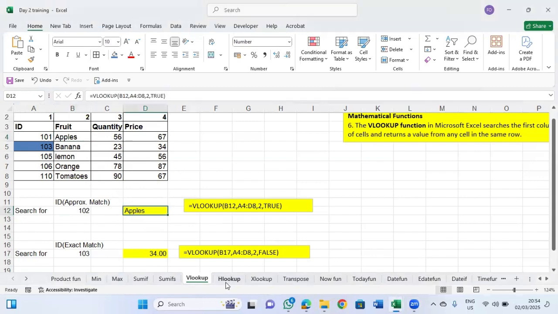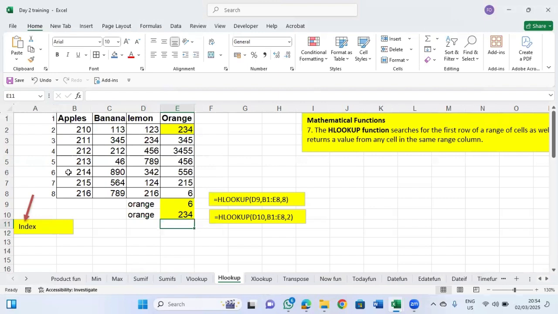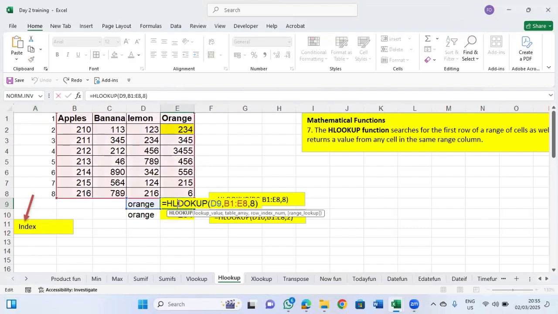That's VLOOKUP. Then we have HLOOKUP, which is horizontal. The index now is no longer on the vertical, it's on the horizontal. So VLOOKUP is vertical lookup, HLOOKUP is horizontal lookup. It's the same thing.